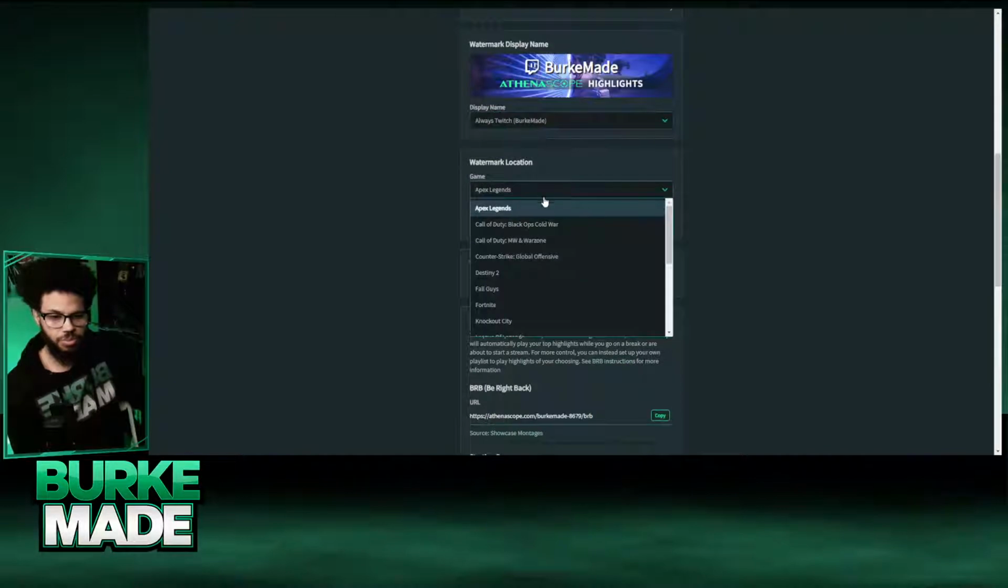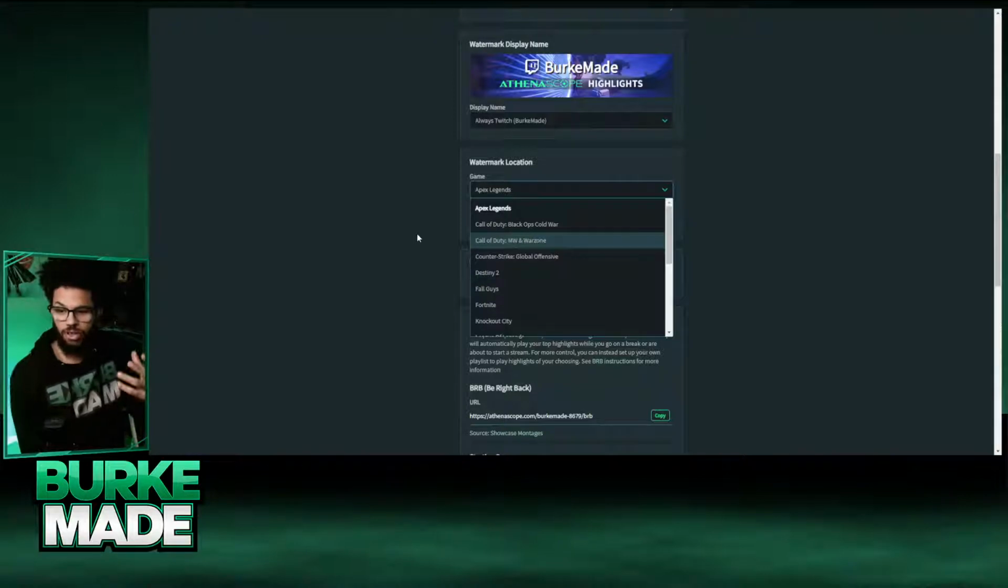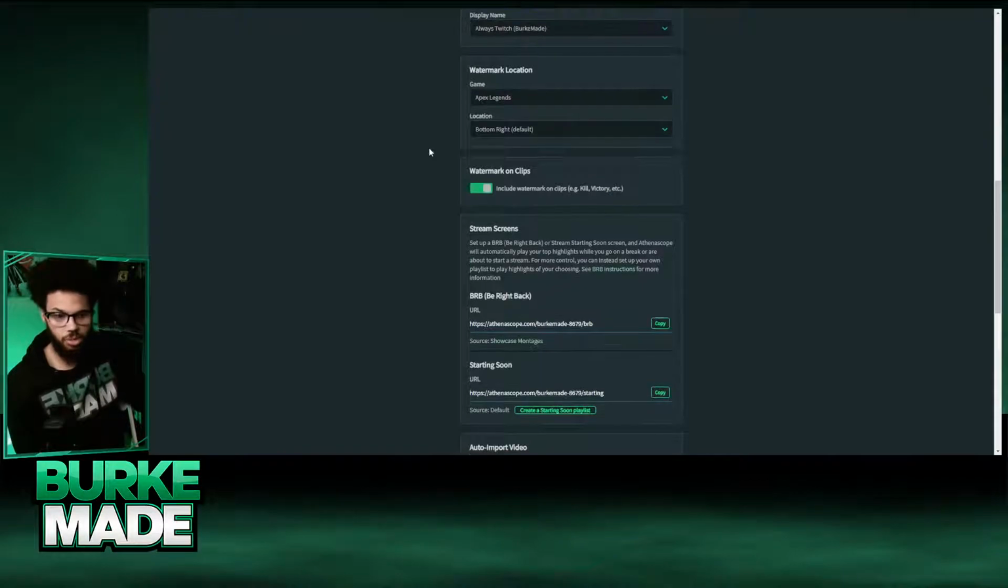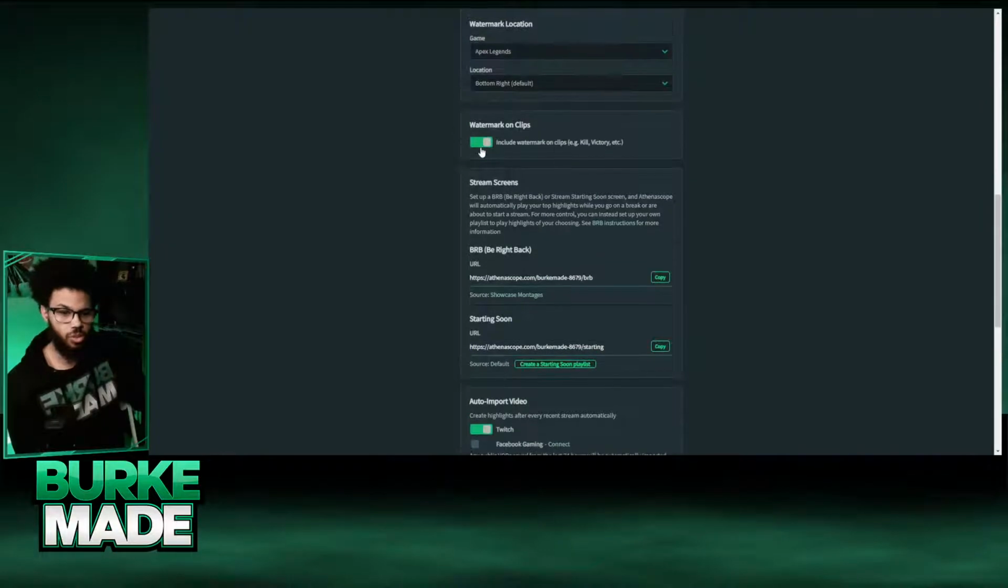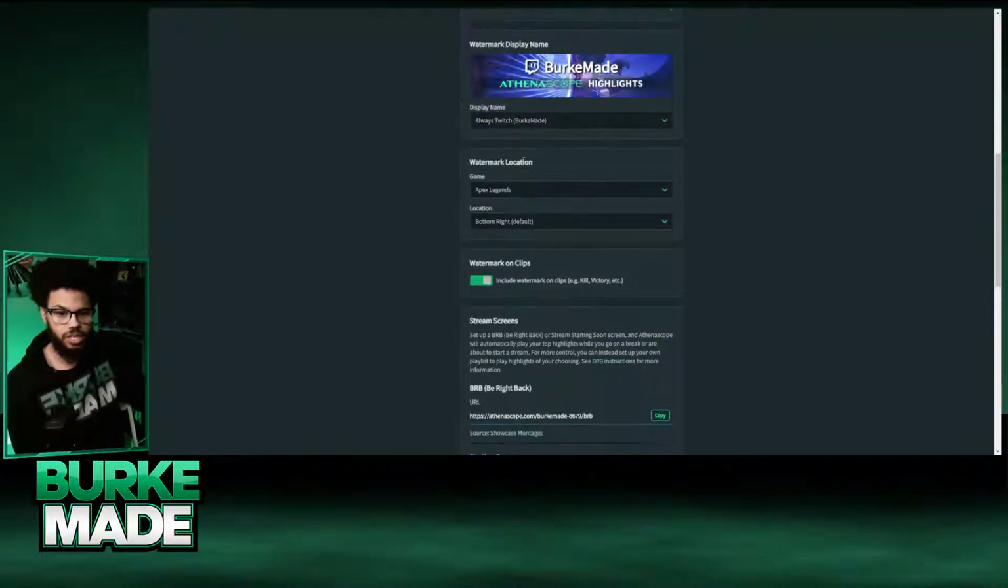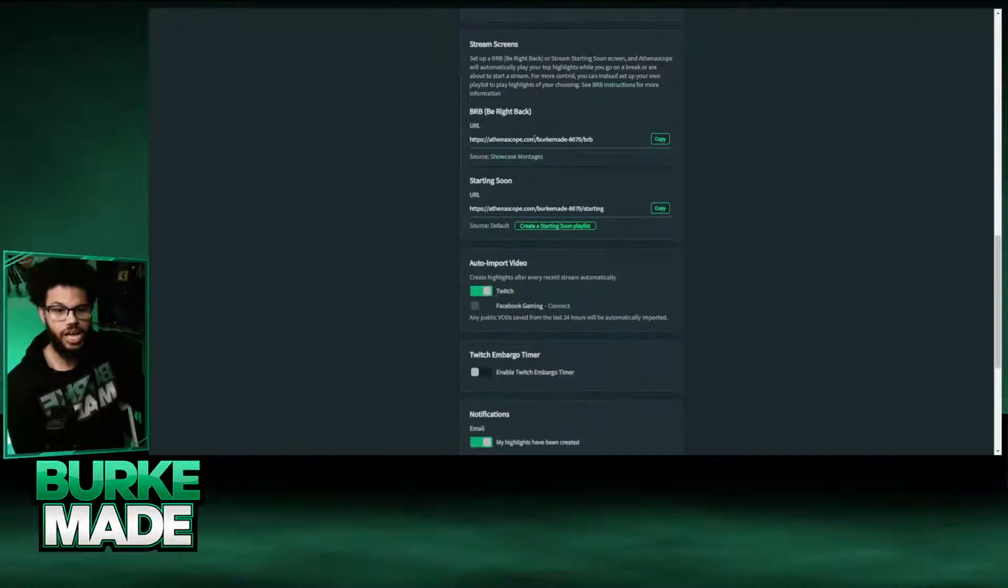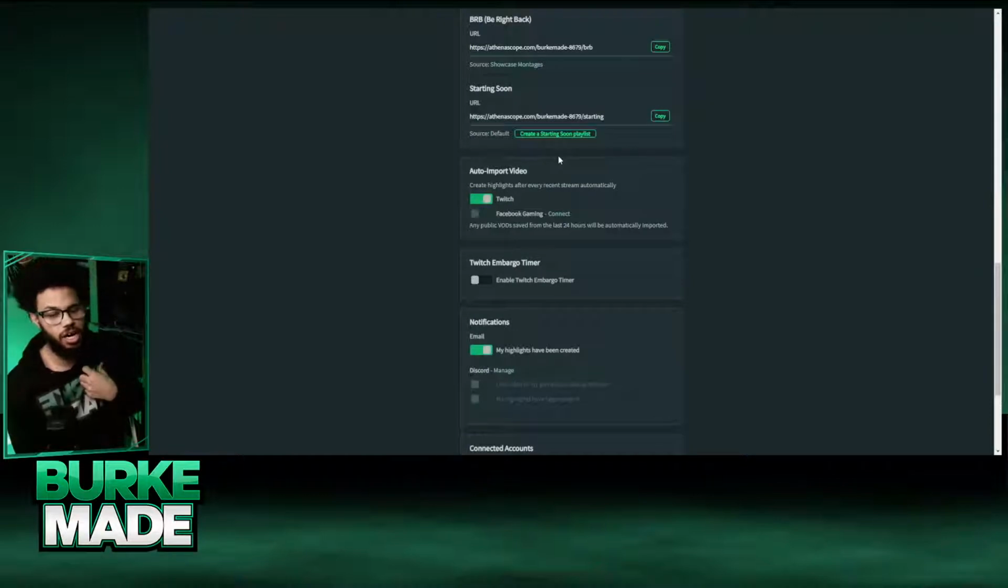Now, you can also change the location of the watermark based on game. So if you have your overlay set up a certain way and you don't want it to block the watermark, you can change where it's located. I just have it in the bottom right because for the most part, it doesn't matter. You can also turn the watermarks on and off. And then this is where you get the browser source links for when you're going to import this into OBS, which I already did.